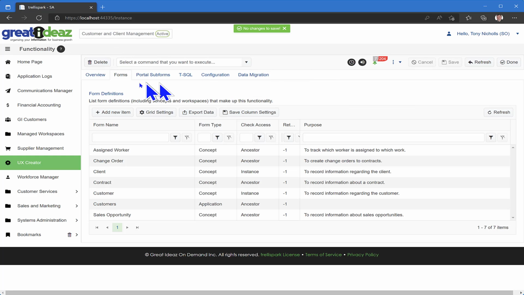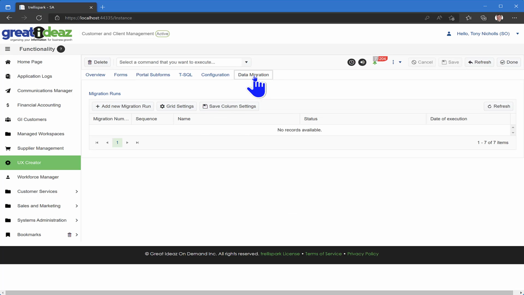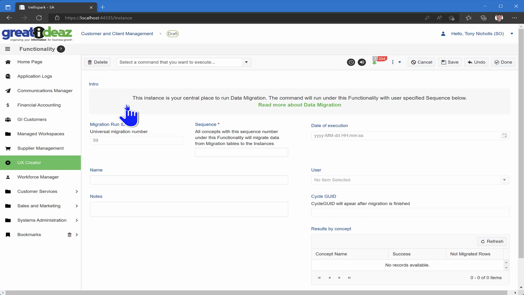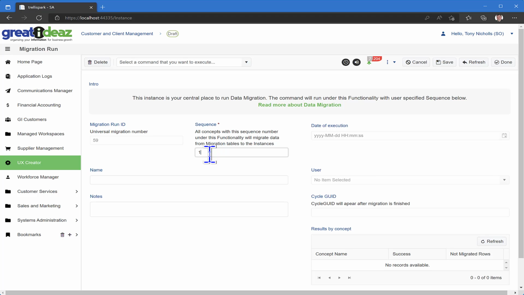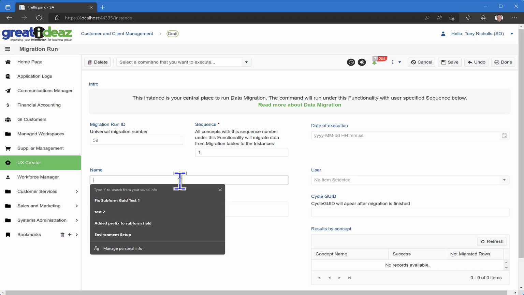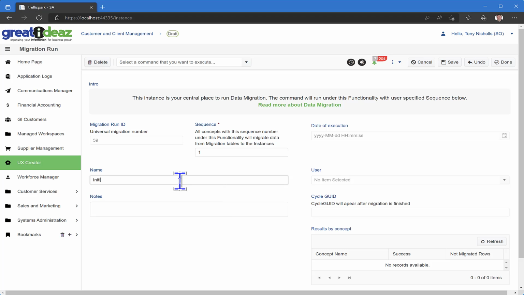So let's go back and say, well, okay, great. Now I want to run controlled migrations for customer and client management functionality. So I'm going to go to the data migration of the functionality, and I'm going to create a new migration run. So each run basically corresponds to one sequence number. So if I had, say, 5 tables with sequence number 1, then this migration run will pull all of those 5 tables. In this particular case, I've only migrated 1 table. So I'm going to say initial test of customer.